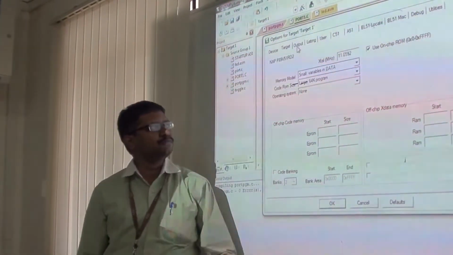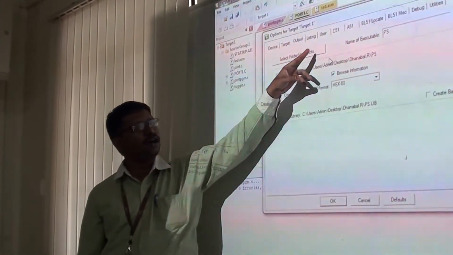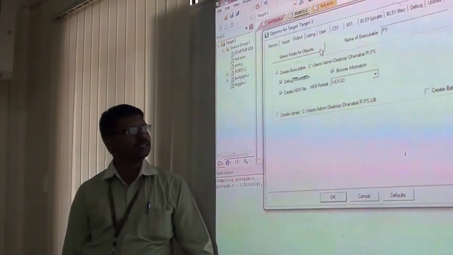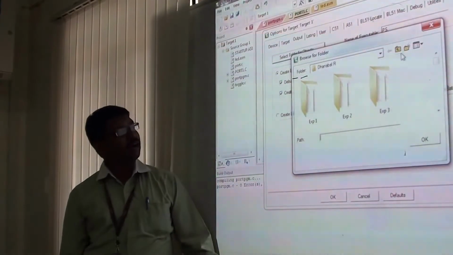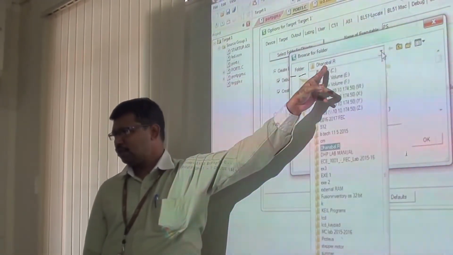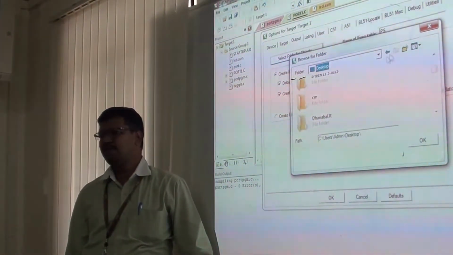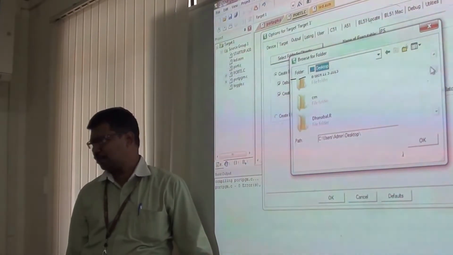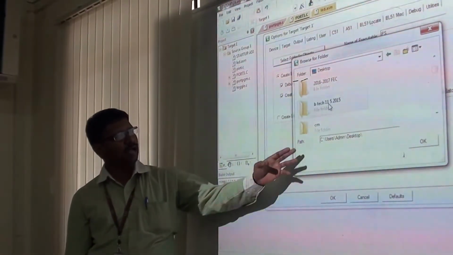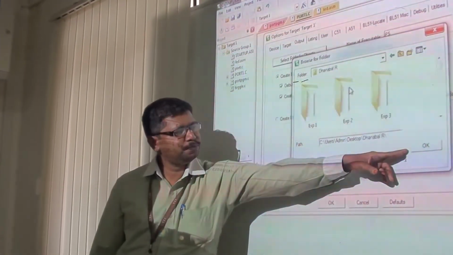Next, output. Go to output. We have to select a folder for your objects. So note down the next step is selecting folder for objects. Select that particular button, and you have to go to your folder name. Please ensure or create a folder in your desktop. Note down, you have to create a folder in your desktop with your registration number. Okay, and kindly for time being I have created as Dhanapal R. I am selecting that.